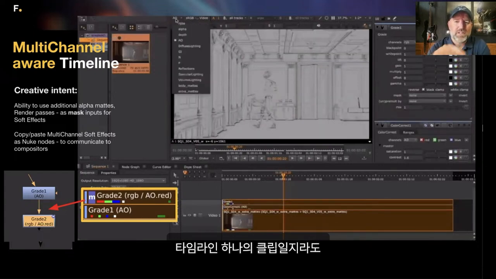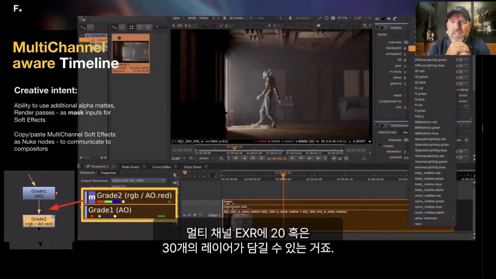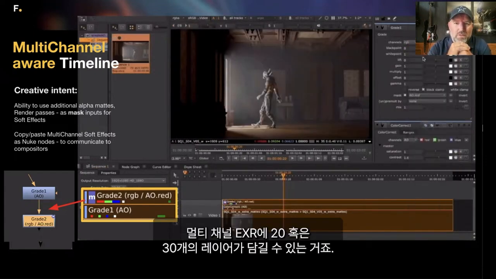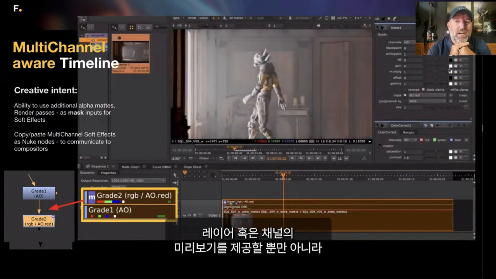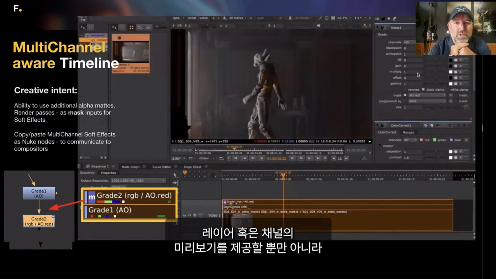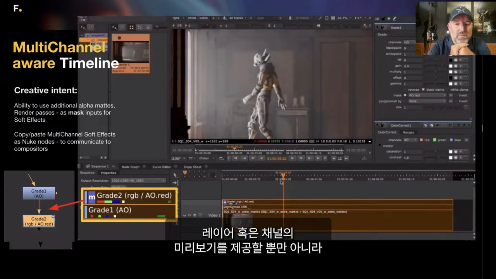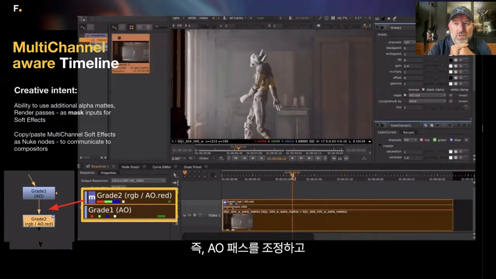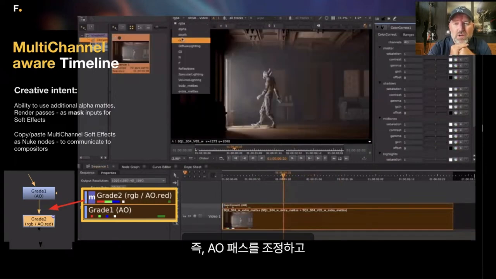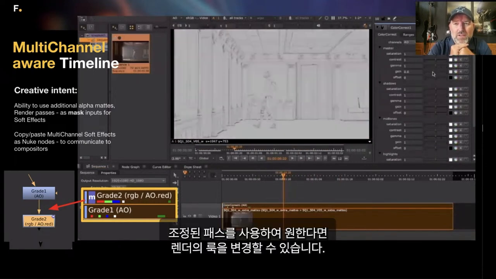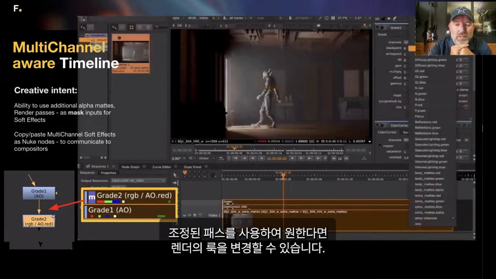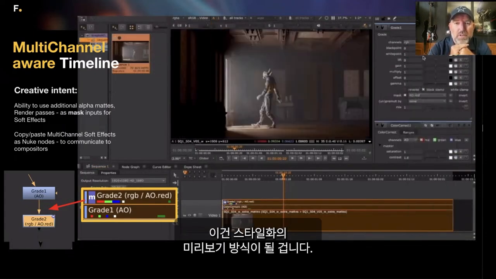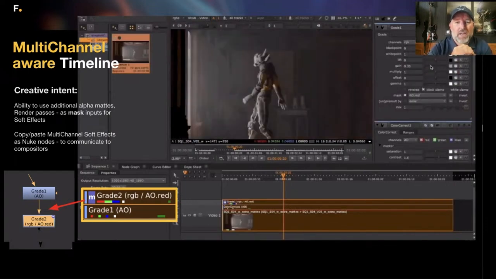So whilst there's just one clip on the timeline there, it might be packed with 20 or 30 layers in a multi-channel EXR. This would allow us to not just preview those layers or channels, but be able to use them. So you could adjust the AO pass and then use that adjusted AO pass to change the look of your render if you wanted. This would just be a way of previewing stylization.